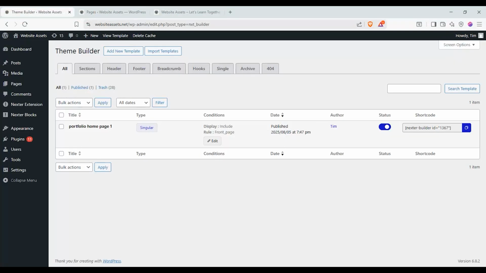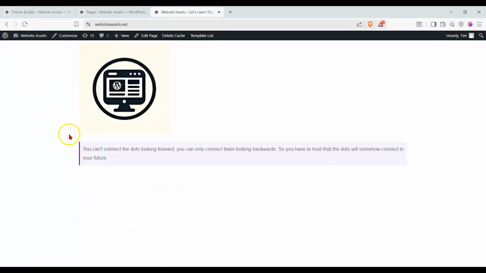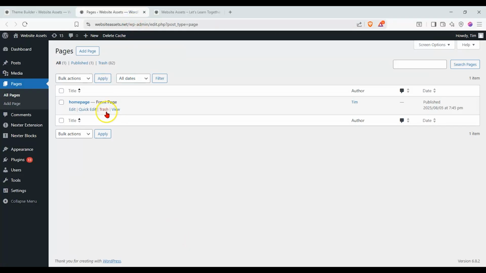Okay, so with that enabled, let's reload this. Okay, and there is our new home page. So why is this useful? Can't I just make another home page and then assign it as that?